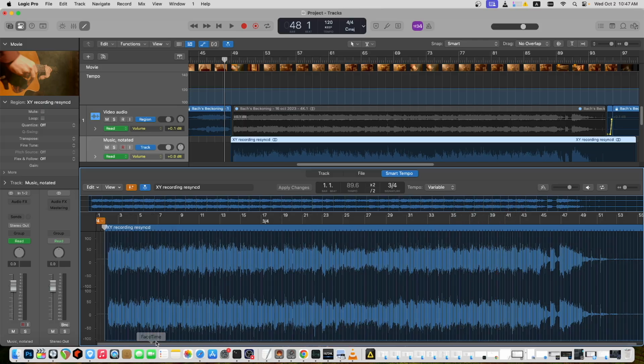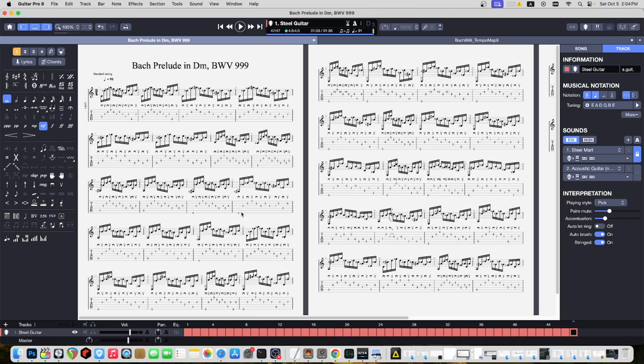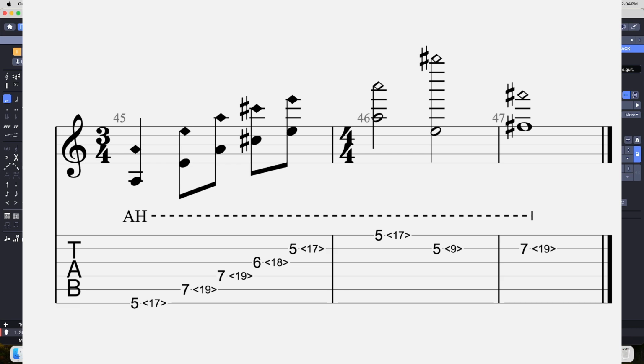Now let me go over to the music notation program. It's very important that the number of bars you have here in the notation editor matches what you end up with in Logic after doing the Smart Tempo analysis. So here we see there are 47 total bars.